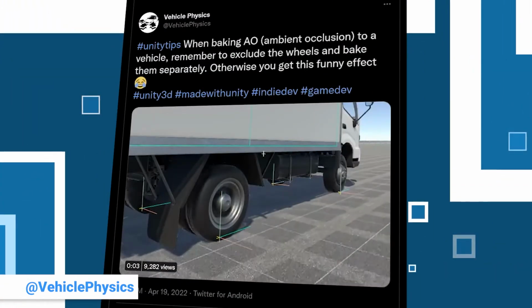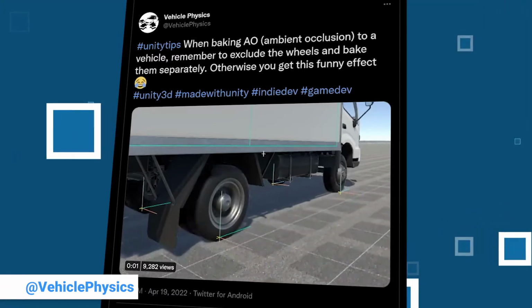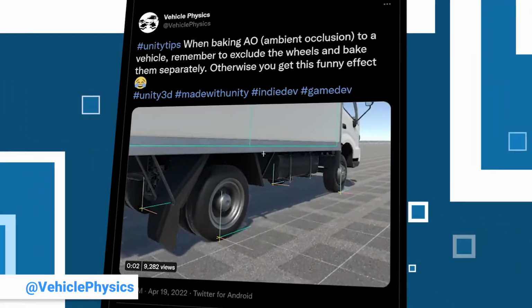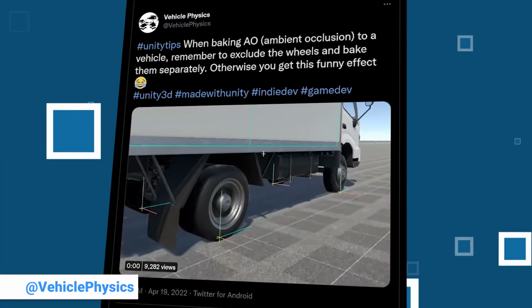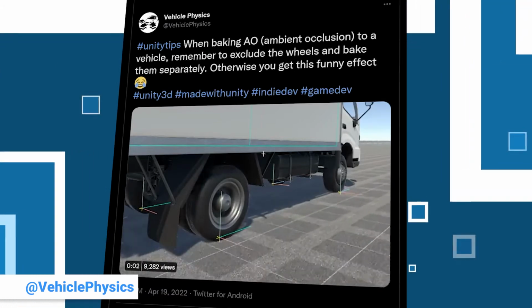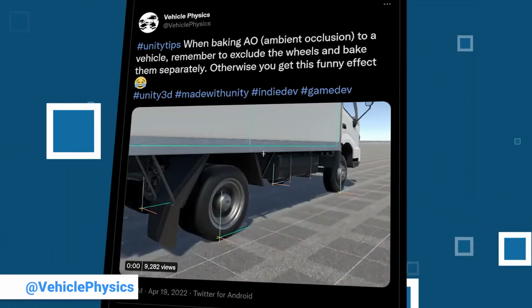Well, this one caught us by surprise. Not because with vehicle physics and his almost 2,500 followers we have a familiar face in the first spot, but because his tip is not about physics. That's just weird. But it is vehicle related.